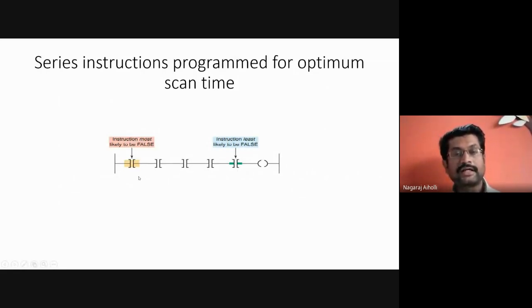The important point here is that if one of these examine if closed contacts is false, then what happens to the rung status? It will be false. If at least one among these examine if closed instructions goes false, then the entire rung will go false, because it's a series connection. It's not like a parallel connection. If one of these contacts becomes false, the entire rung status will go to the false condition. Only if all the contacts are true will the entire rung become true.